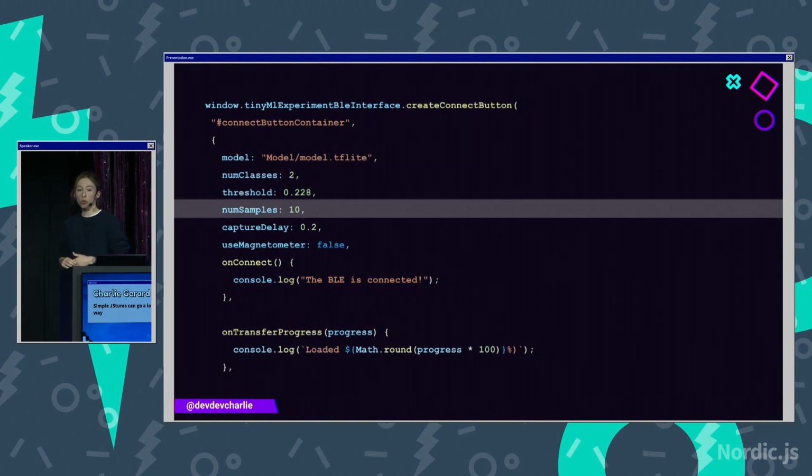Then the number of samples represents the number of samples recorded per second. So these settings that I'm talking about have to be the same as the ones that were on the first step of Tiny Motion Trainer. You have to use these same values because the model was trained with these settings. So when you actually use the model, you also need to use the same settings.